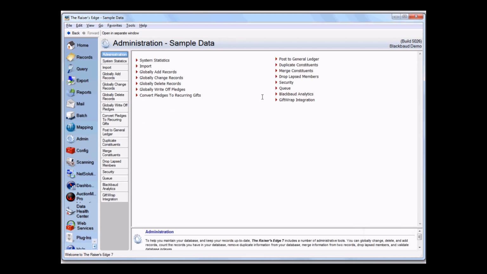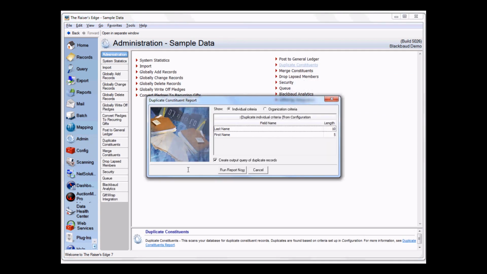If we go to Admin and Duplicate Constituents, we can generate a report of the existing constituents in the system that are found to be duplicate. Now, these are default duplicate criteria that's set up in the configuration of Razor's Edge. You may want to add more criteria, for example address lines or zip or postal codes. But for the time being, we'll use the default values. So now we run our report.